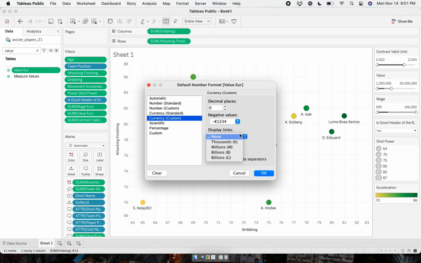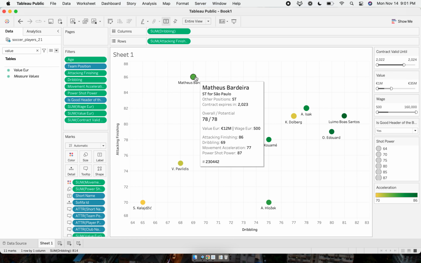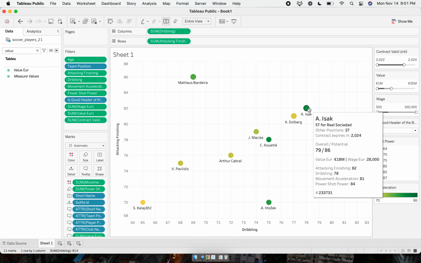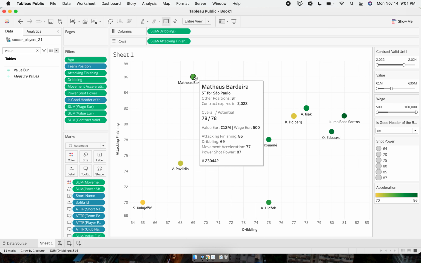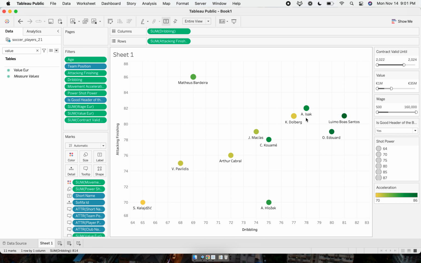And I can even set the display units. So if I want the display units to be in millions, to just see how much the player costs versus that long number, I can do that. So I'll just make it into millions. And now if I click on OK, let's just see how much easier it is to read this, right? So we can see the player's value. It says 12 million, 18 million. So much easier to read that text. Even out here, it's so much easier to read.